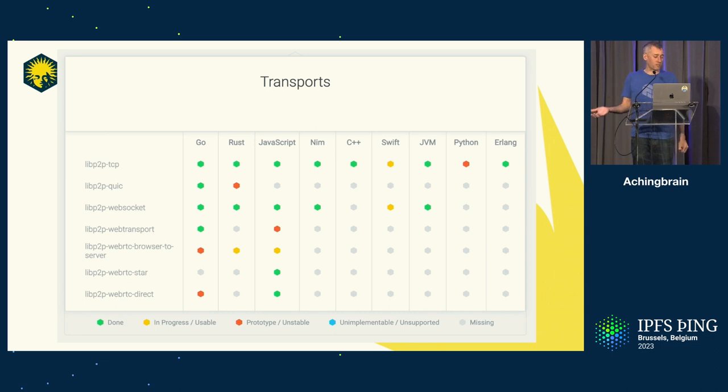So then what does that mean? That means that these server-side implementations, Go primarily, but also Rust as well, don't really cater for browser nodes at all, which is why it's so hard to dial anything. And no new JS implementation is going to change that, unfortunately.